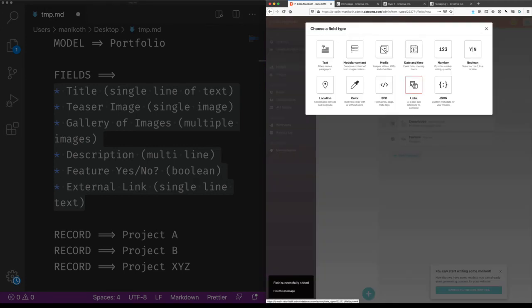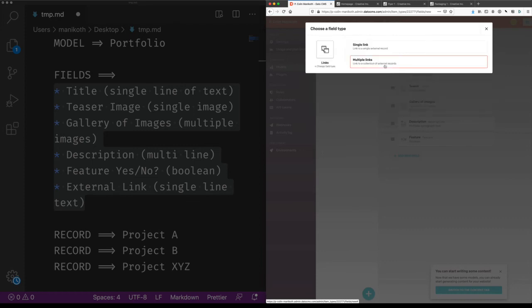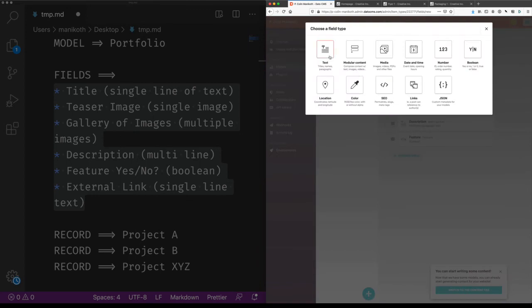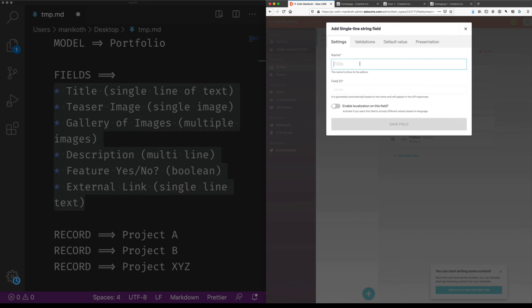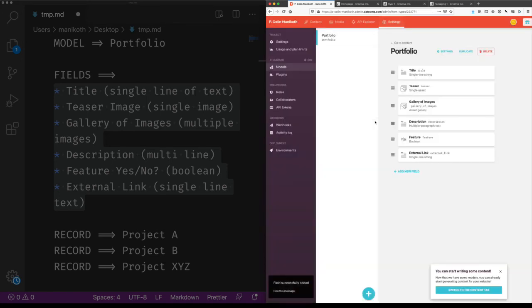Now, you might think we can use this link data field type, but this links to internal records, not a hyperlink to another website. So don't use this to link out. This is for internal linking, for linking to a record that's already in the system. So we're going to close that up and do a single line of text, URL string. This is going to be external link. And hit save on that. And that is our initial content modeling of our portfolio.